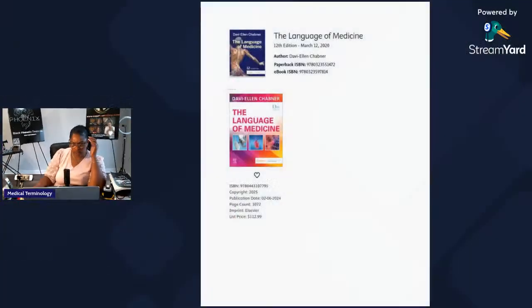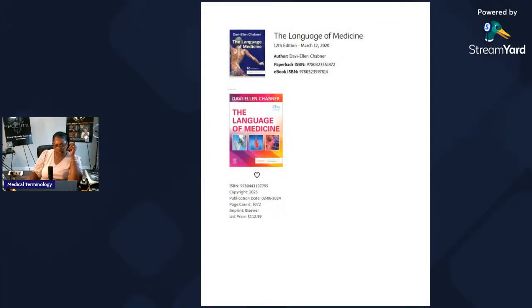Stop the share. Okay, so again, it's your Language of Medicine book. The ISBN numbers are here. I think I have it down here already. This is the Language of Medicine book. You can also get this version as well. This is the ISBN number.